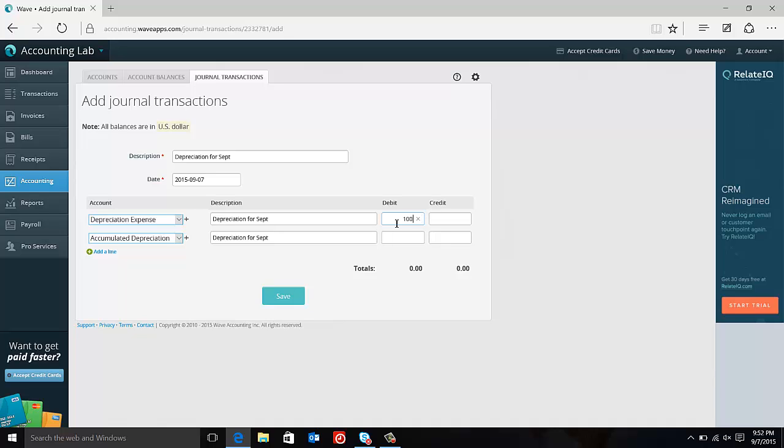Now we need to add in our debits. Expenses are typically a debit, and our assets are typically also a debit, but depreciation actually reduces an asset, so it's going to be a credit.